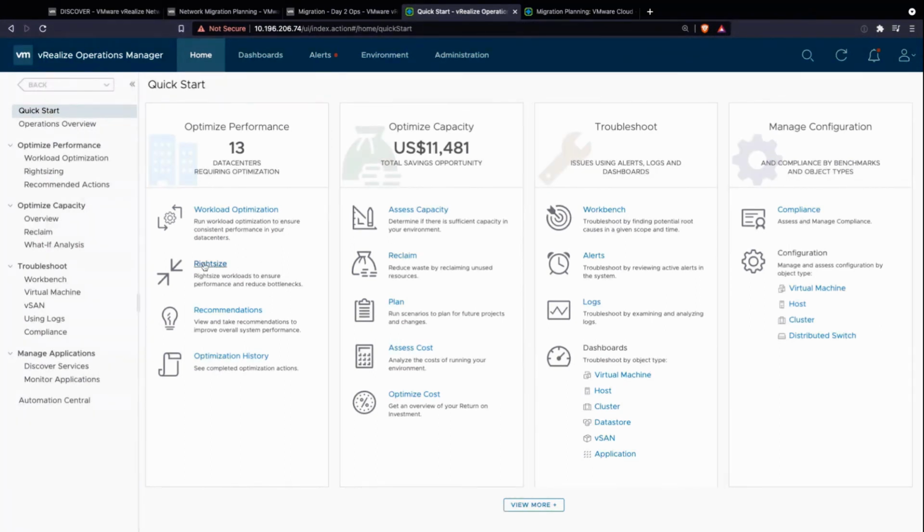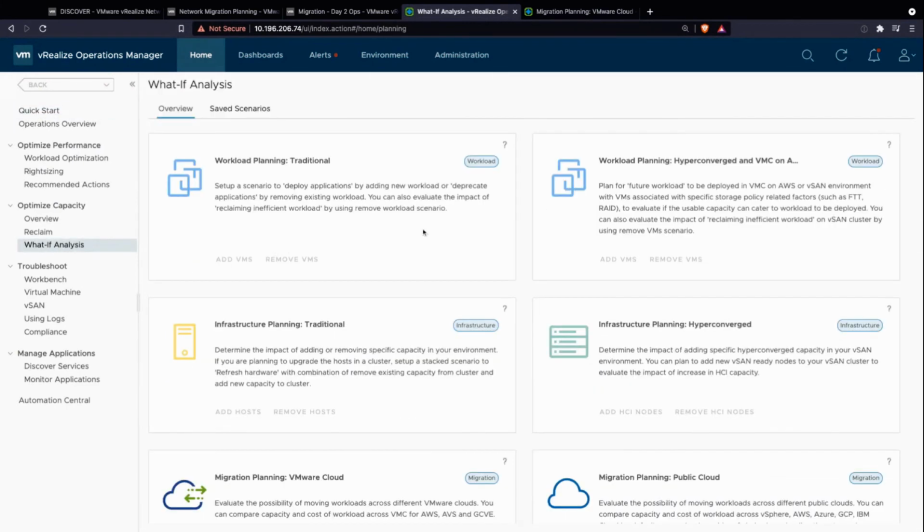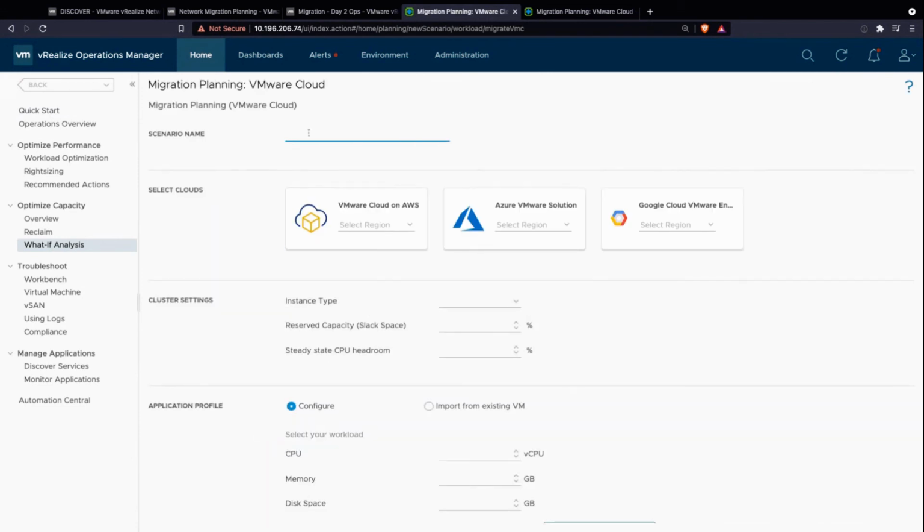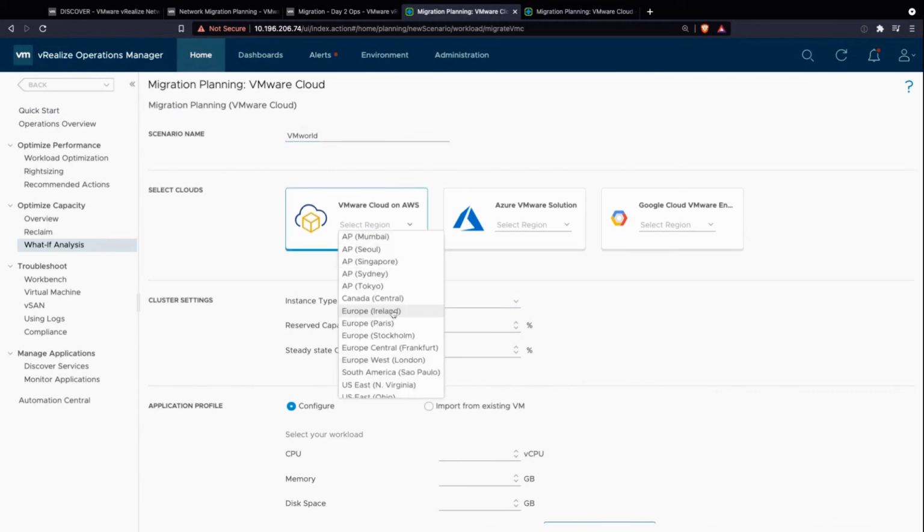One of them is the right sizing, but first I want to go to the What-If analysis. So in the planning stage, if you're looking at how much resource I need on the other side, I can create a scenario. I'd like to migrate to VMware Cloud on AWS in Europe.